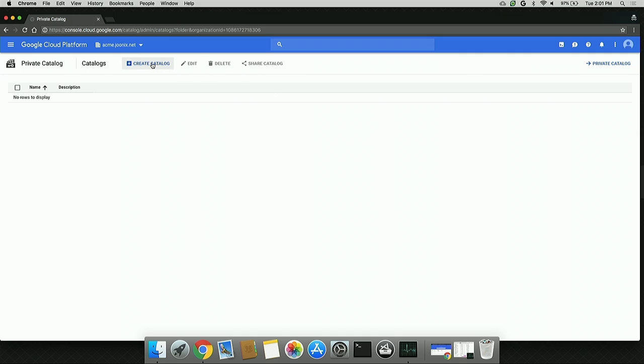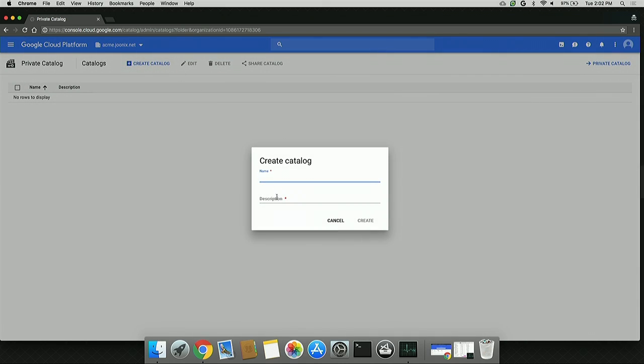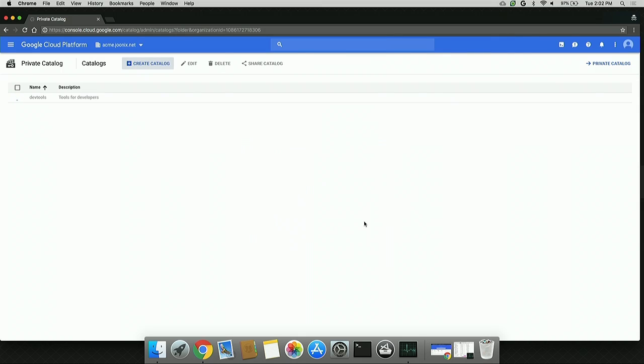So the first thing I want to do is actually go and create a catalog. So what is a catalog? A catalog is really just a grouping of the solutions that you want to make available to your end users. So creating a catalog is actually really easy. Just click on Create Catalog, and let's just call this DevTools. Tools for developers. All right, so the name is actually important because that's actually what we're going to show to your end users. And then basically the description is just for the admin itself. So I'm actually creating a catalog right now. It's taking a few seconds because this is real code working in the back.